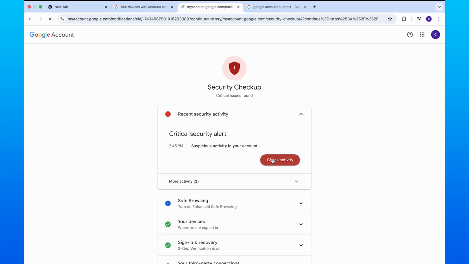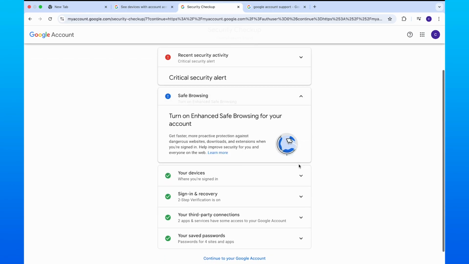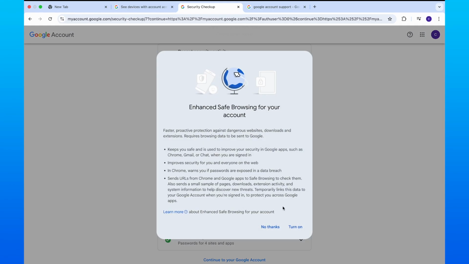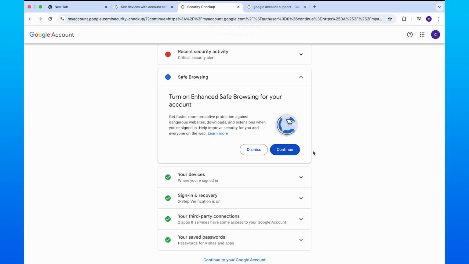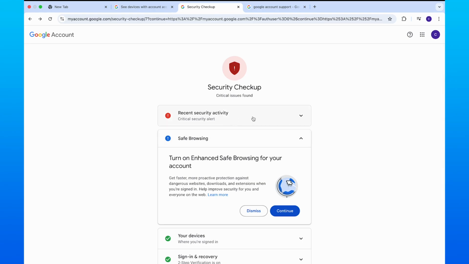So you basically just want to check your account to make sure all of these boxes are correct, and you can just click on all the drop downs to actually make sure that you have safe browsing enabled and you have sign in recovery, and basically have all of these securing factors to make sure no one is able to actually log in or get your information from your account.